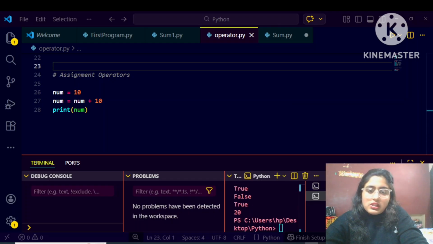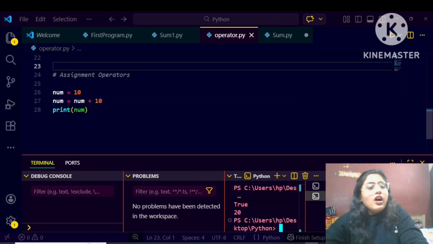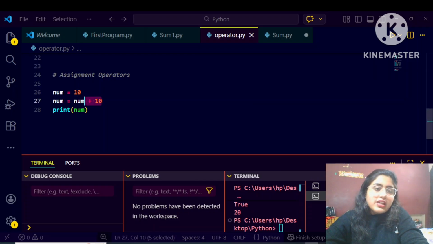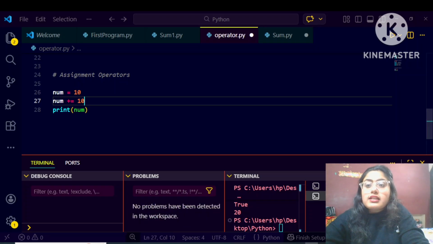So yeah, in this case I'm simply getting the output as 20. Now let me tell you a shortcut way of writing this. Instead of num = num + 10, I can simply write num += 10. In that case also I will be getting the same output.